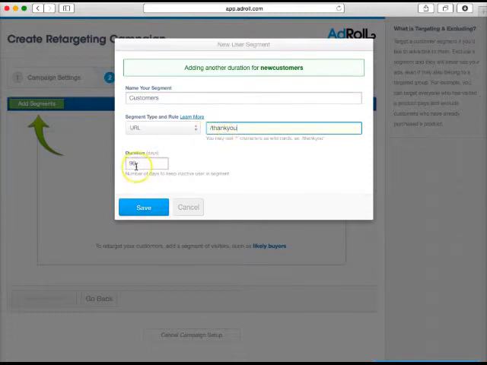And here what we see, duration is how many days to keep inactives in the segment. So if someone does not come back to our website, they were just browsing around, we don't necessarily keep them there forever.